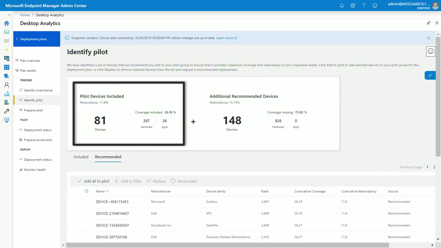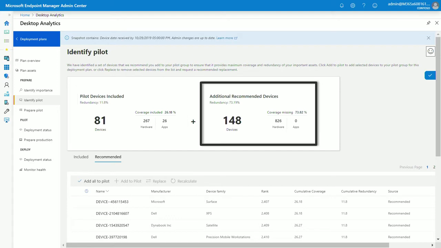That's not very representative. So what we're going to do is we're going to recommend an additional set of devices that's going to give you full coverage of all of those important assets so that we'll be able to give you statistically significant conclusions about how those apps are doing in your organization.